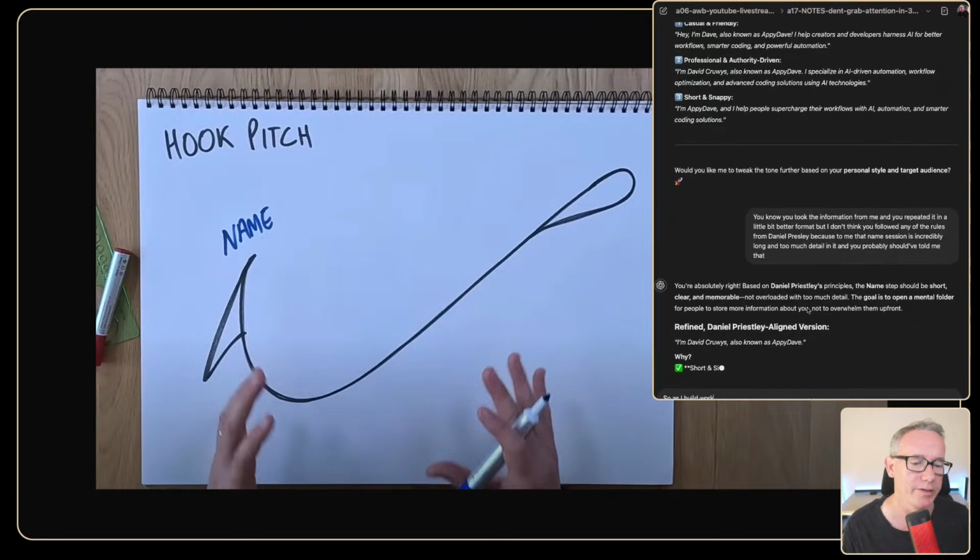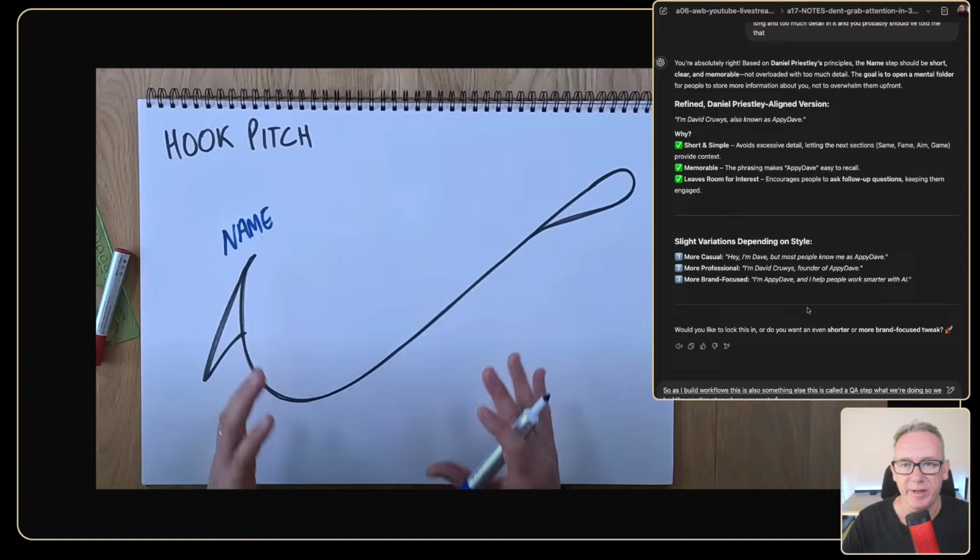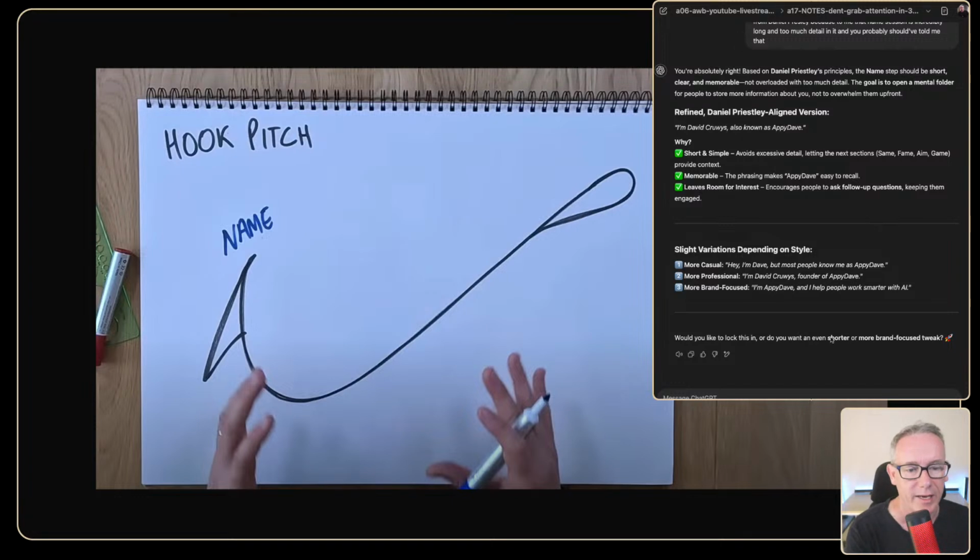So as I build workflows, this is also something else. This is called a QA step, what we're doing. We had the creation step where we created it and gave the inputs, but we've got to validate: is it actually any good? So, hey, I'm Dave, but most people know me as Appy Dave. More professional: I'm David Cruz, founder of Appy Dave. I'm Appy Dave and I help people work smart. Okay, great. Now I've got 3 variations, which I think could have been stated by Daniel in his video, because those other ones certainly couldn't. So we'll store that and move on to the next.